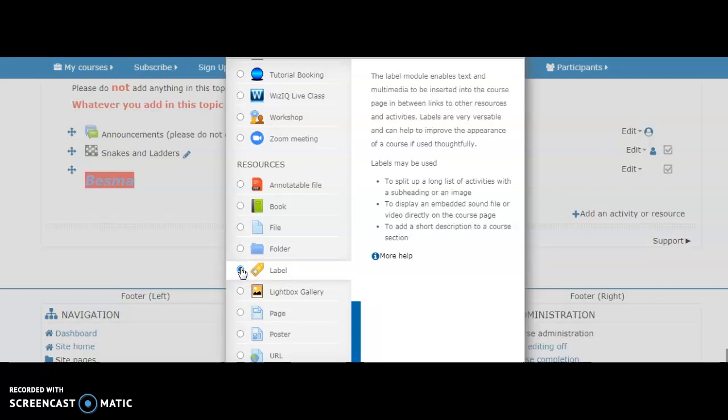Next we have labels. The label module enables text and multimedia to be inserted into the course page in between links to other resources and activities. Labels are very versatile and can help to improve the appearance of the course if used thoughtfully.